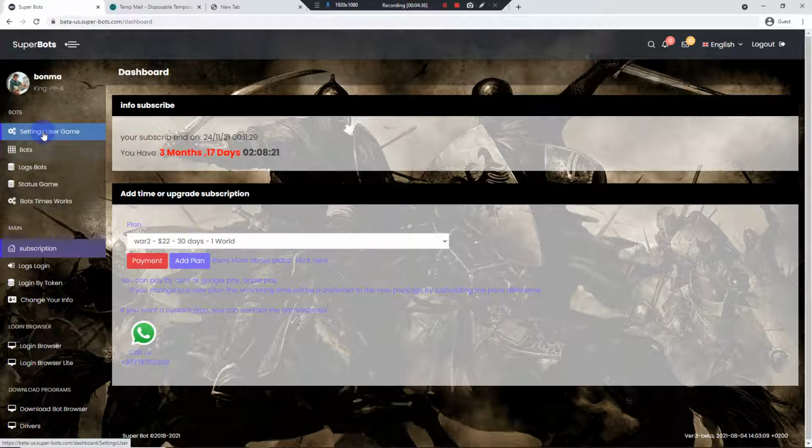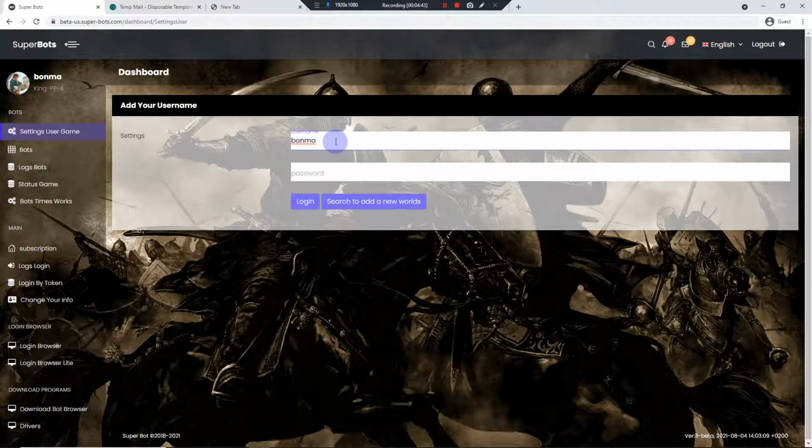So let me explain for you guys. First, here, setting user game. Here you can add your username in game. So my username is Bonma, and I write also the password for the username, and click login. After you click login, it will tell you to wait for a minute or two. After a minute or two, it will tell you it has been done successfully.